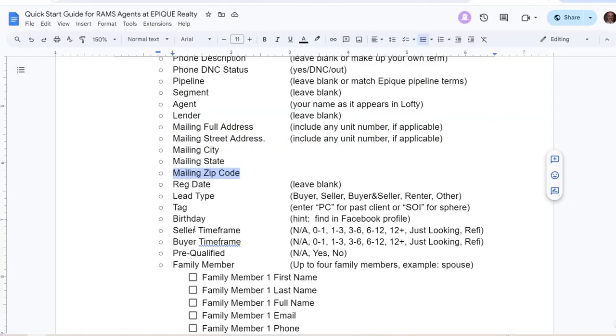All right, we go back to our list here. Next, it says reg date. I don't know what that's an abbreviation for, but I know what it is. That's the date that it went into a database. And so we don't have that. It'll be when we upload this, Lofty will then create a reg date for the date we uploaded it so that we have a reference point. But so just leave this blank for now.